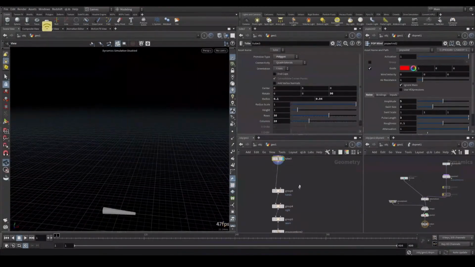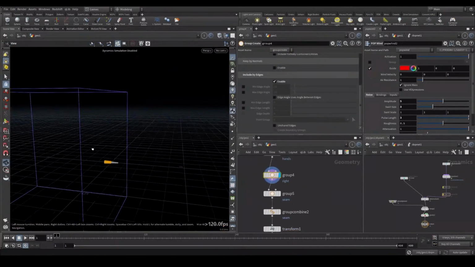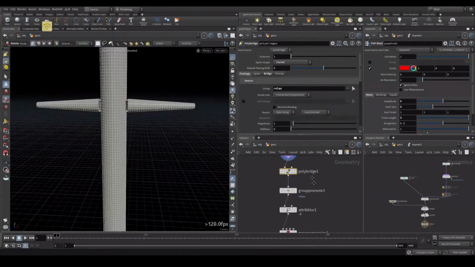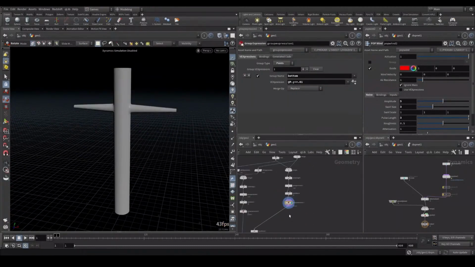I delete some polygons on the body cylinder, then connect it with the hands using poly bevel. One thing I would mention is that we need to create groups for the bottom points and the ones that are connecting hands to the body. Let's call the latter seams.